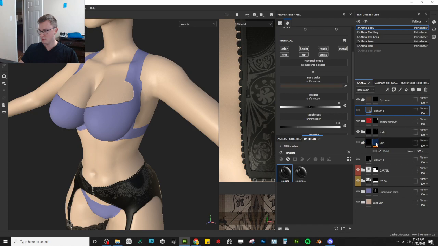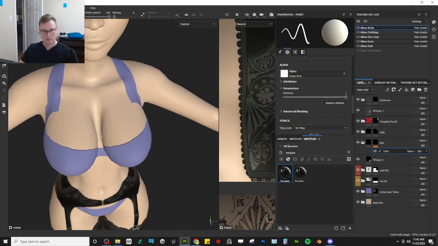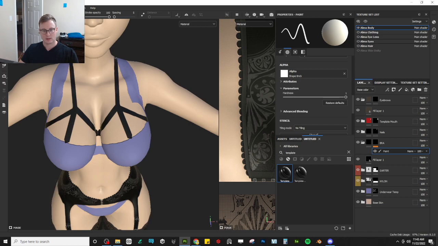And we're just kind of goofing around, seeing what shapes would work well for her. Boom, boom, boom. Maybe something like this.